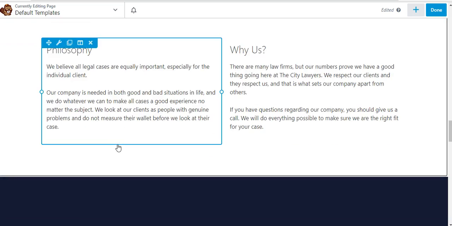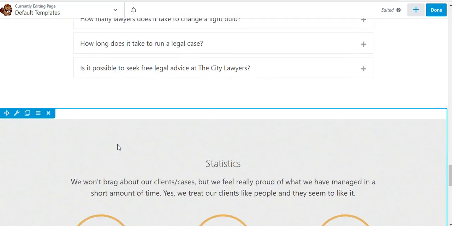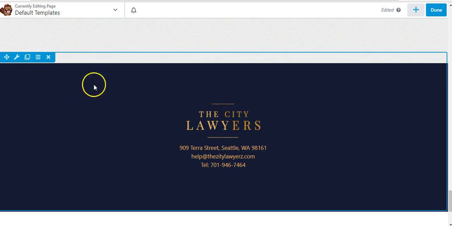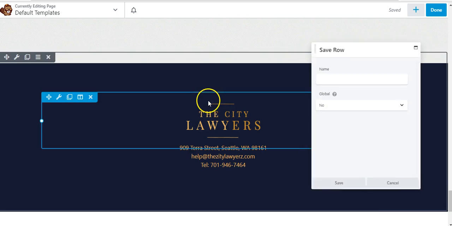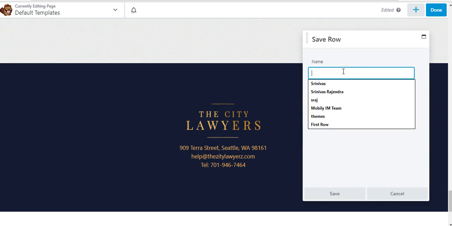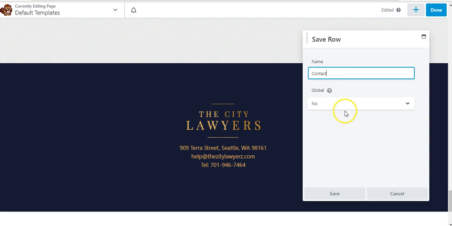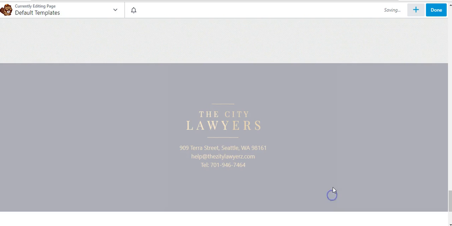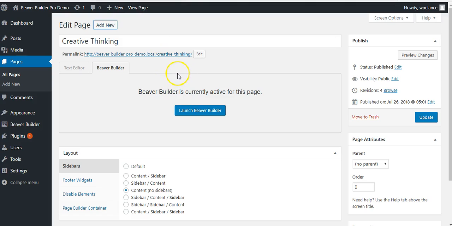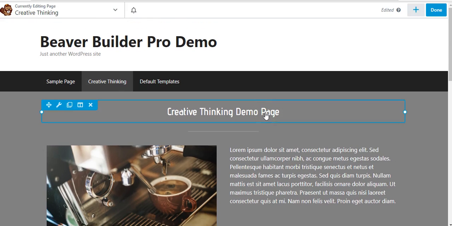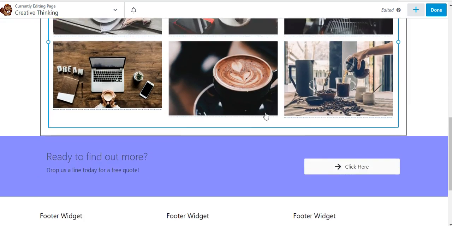Now let's say I want to have this one as default row, full width. Save as, I want to have it as contact, global, yes, save. For demonstration, I did mention what is default: a row which can be added here and which can be global.